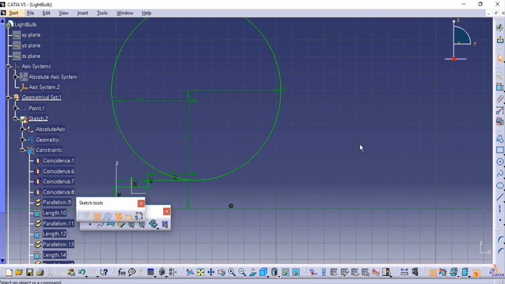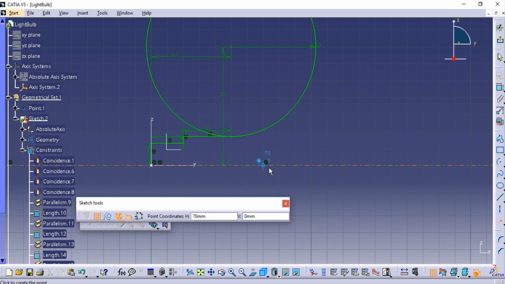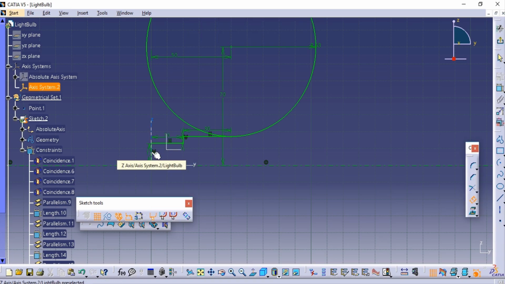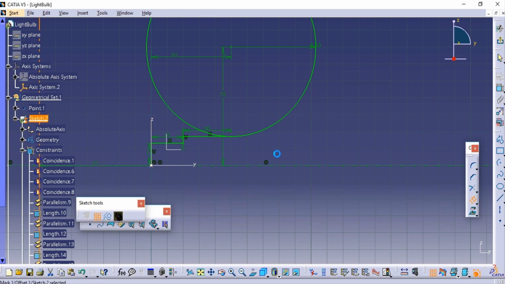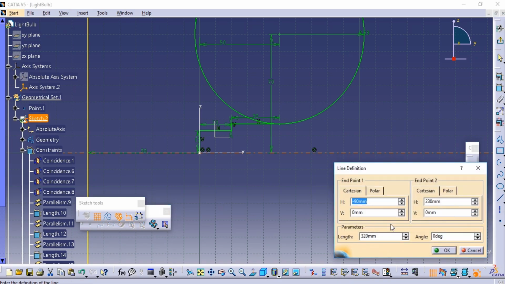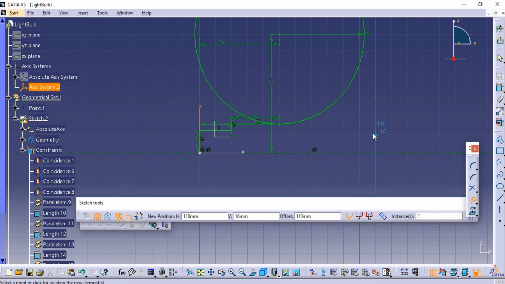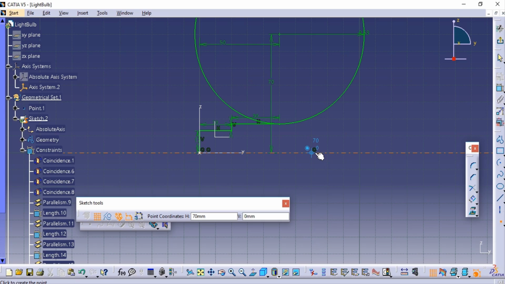Then we need one more line for that. Start with an arc, and for that we should create one more point, an intersection point. Let's take the usual method like this. Offset this line at a distance of 70 mm. It should be the other way around. Offset, 70 mm. This one is the default axis now. Let's make this an intersection point.